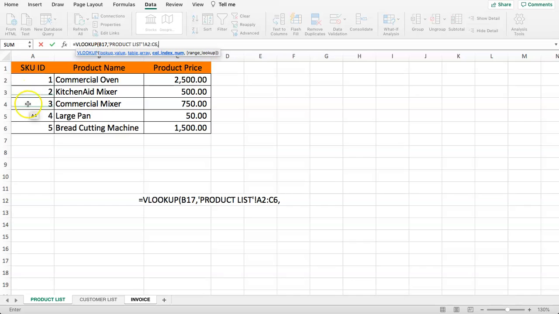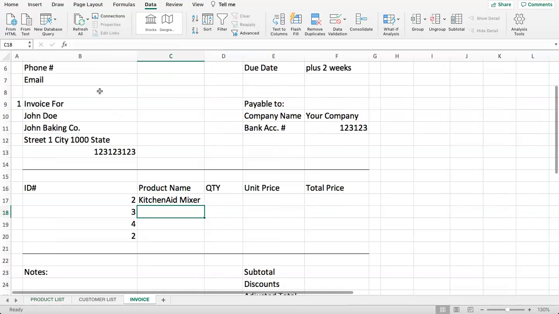Comma. I say, okay, what is the value we want to extract? Well, we want to extract the product name. So we say column index number, this is 1, this is number 2. So column index number 2. And then here we say false because we want the exact match. Enter. Confirm this.